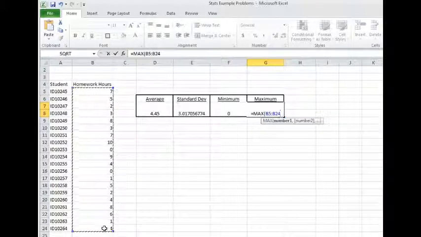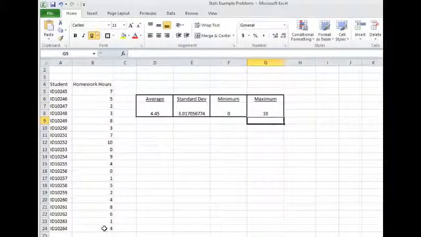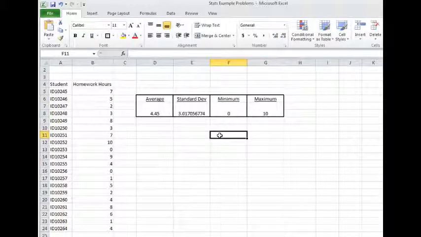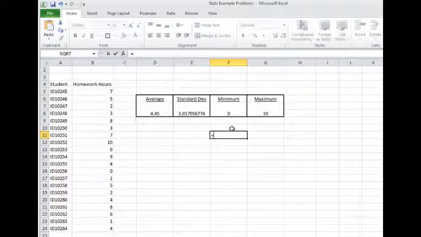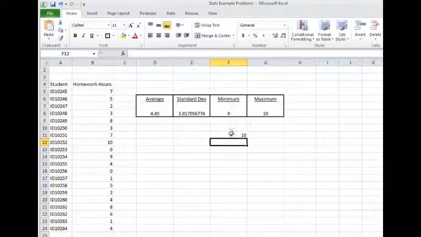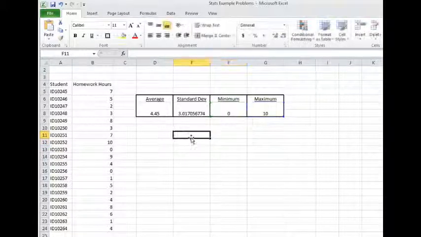close it, and 10. And now when we talk about range, what we could do is go equals, because it's the distance between the minimum and the maximum. And so we could do the max minus the min, and that'll tell us 10, which is our range, which we could do by hand, but in a larger data set, this really comes in handy.